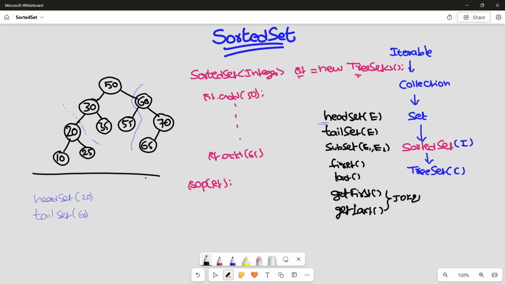All this TreeSet binary data will be in ascending order by default, right? It will start from the leftmost node. So 10, 20, 25, 30, 35, 50, 55, 60, 65, 70, like that it will print.